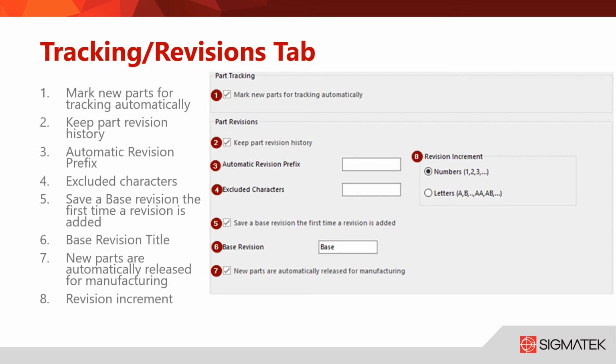Save a base revision the first time a revision is added, which is number 5. To save a base copy of that first revision of the part, you can select this, and this will be useful if you want to view or edit the original part after you've already made changes and revisions. So it'll keep that initial part, and then once you make your first revision, it'll still have that base copy if you ever need to reference it for any reason.